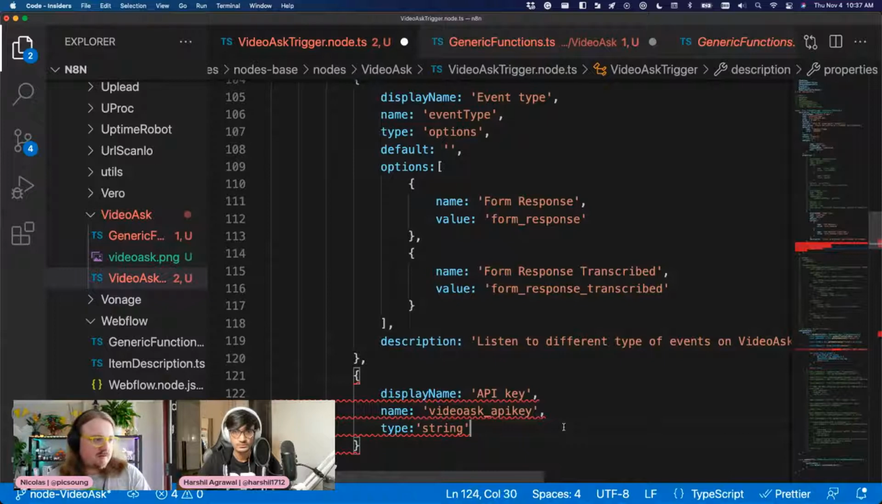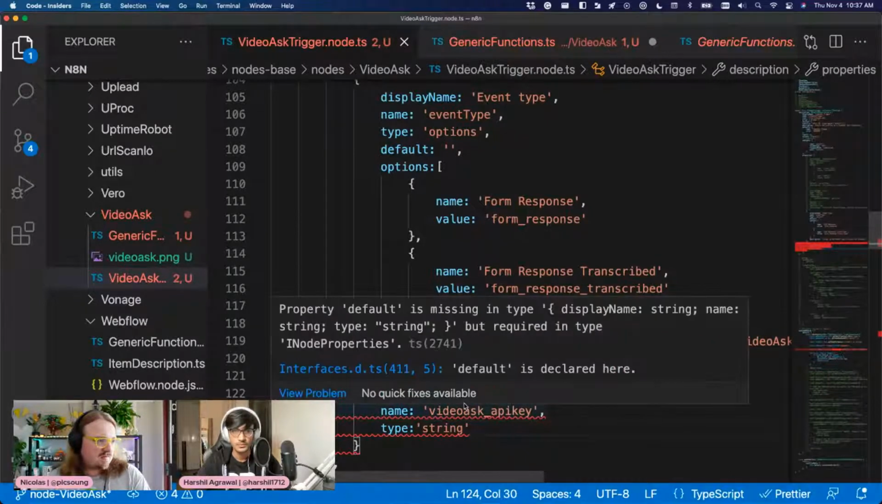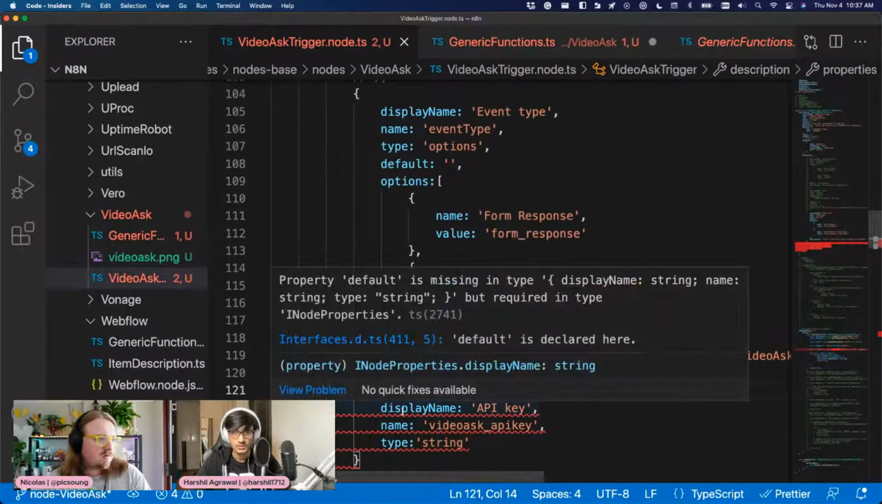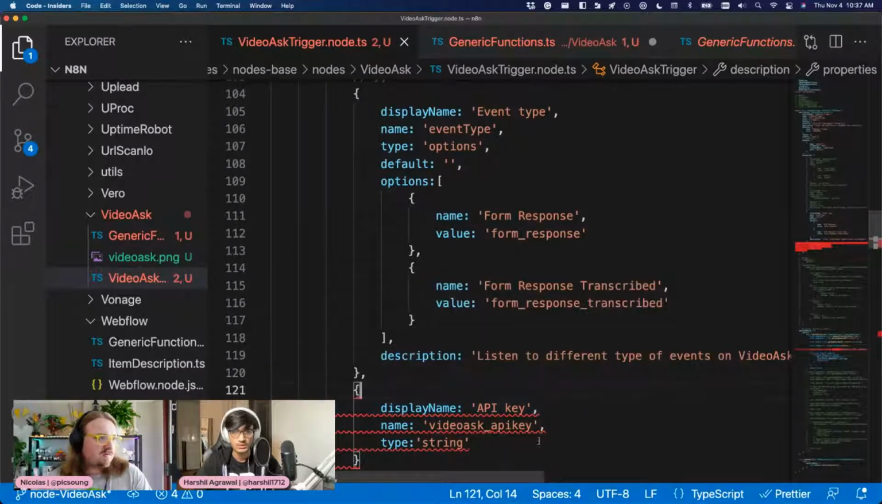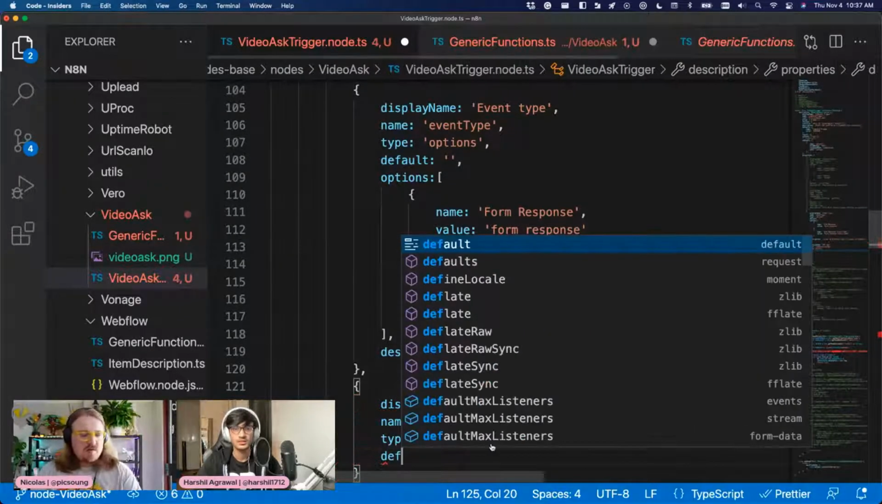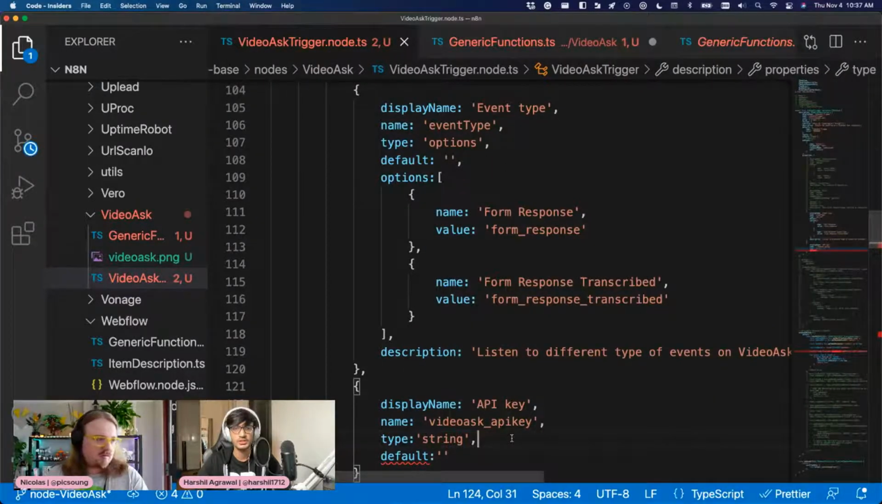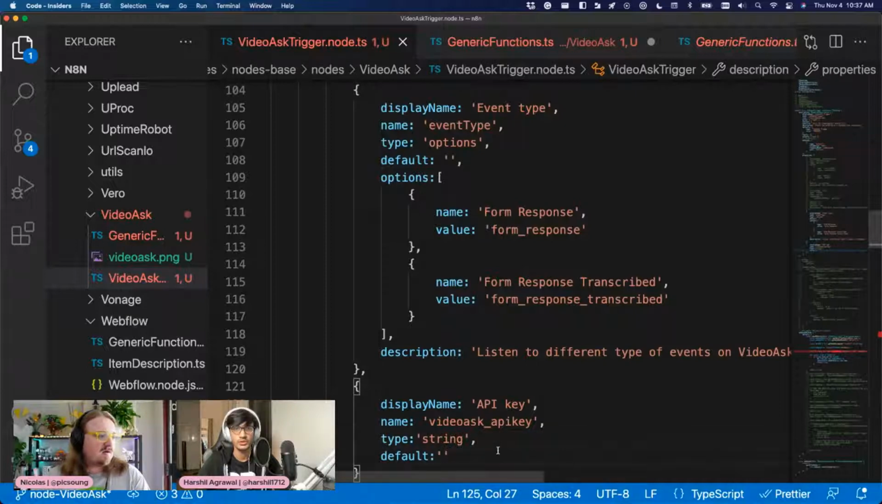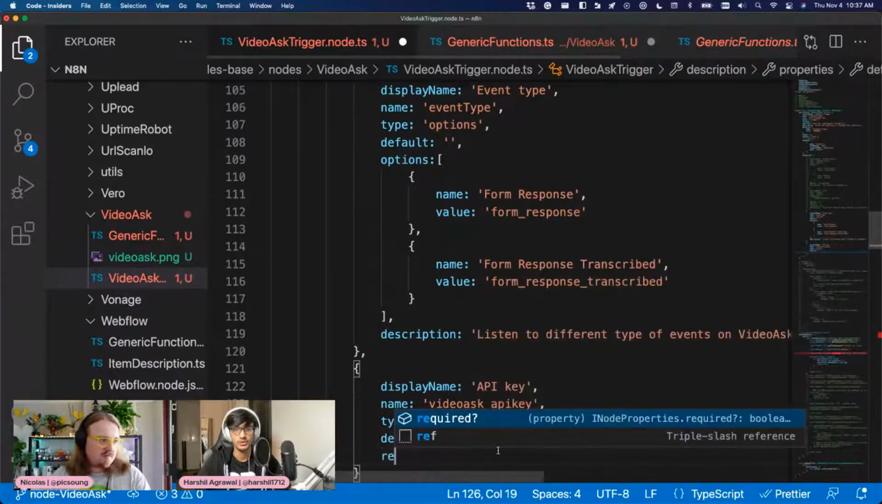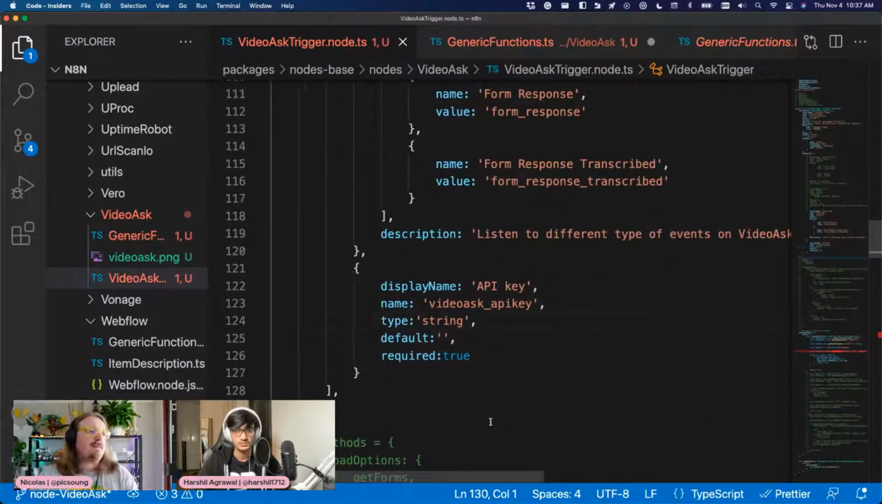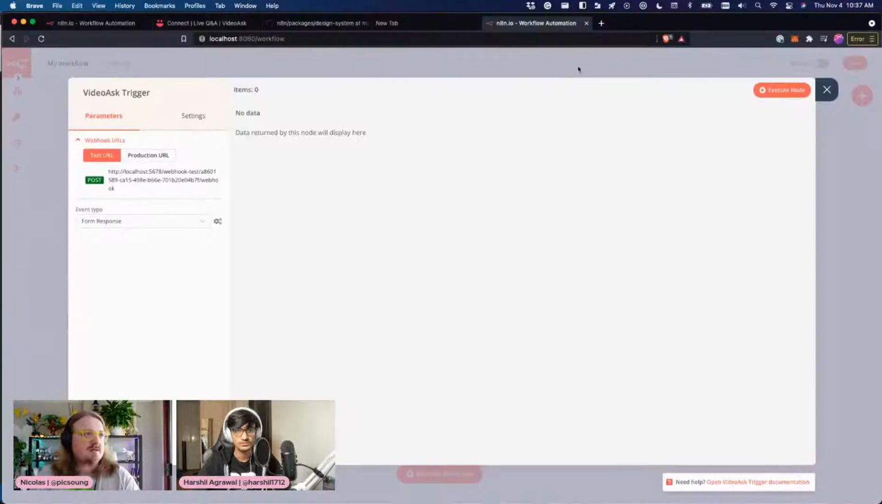What is it complaining about? Options. Display name. Default. It's an empty string. And we want this as a required field, so we would set required to true. Okay. All right. So now in the settings, we'll have something that will ask for your API key.